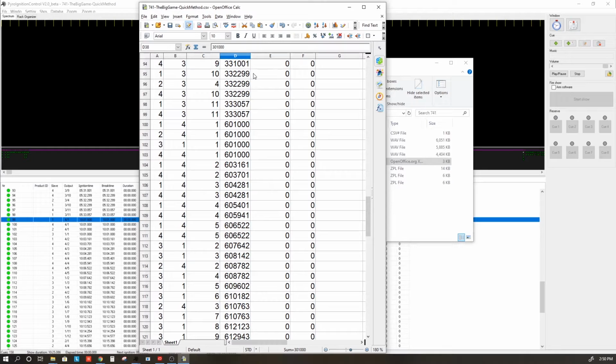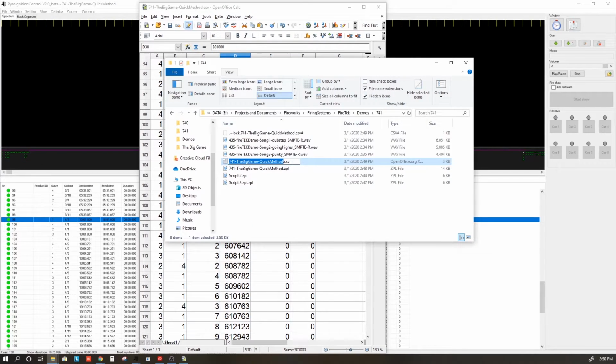And we can take this CSV file here and load this into the modules, just like we did in Video 740. And then this time we're going to play these 3 SMPTE timecode wave files and show that we're going to get the same results. And as you can see, this is a much quicker way to combine multiple scripts into a timecode controlled show.